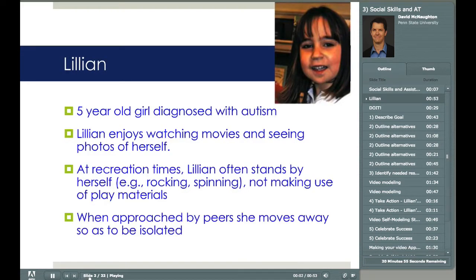In this presentation, we're going to be talking about a young girl named Lillian. Lillian is a 5-year-old girl with a diagnosis of autism. Lillian enjoys watching movies and seeing pictures of herself.